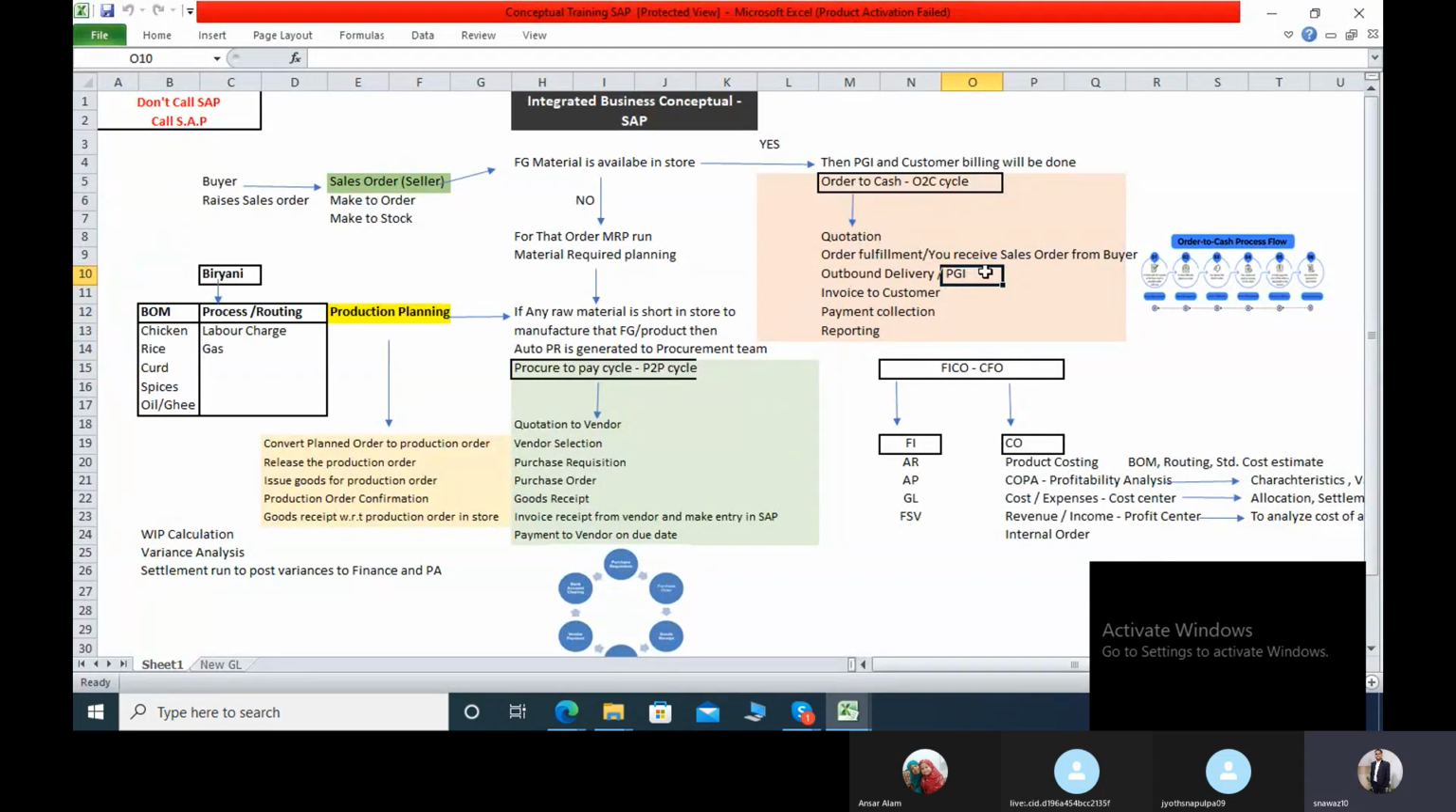So post goods issue in SAP, right? Once you deliver the goods in the system, then in SAP we are going to invoice the customer, based on the delivery document. In each and every MM process, or each and every transaction, you will have a document number, and based on that document number, the delivery document will be created, and based on that delivery document, the invoice will be created.